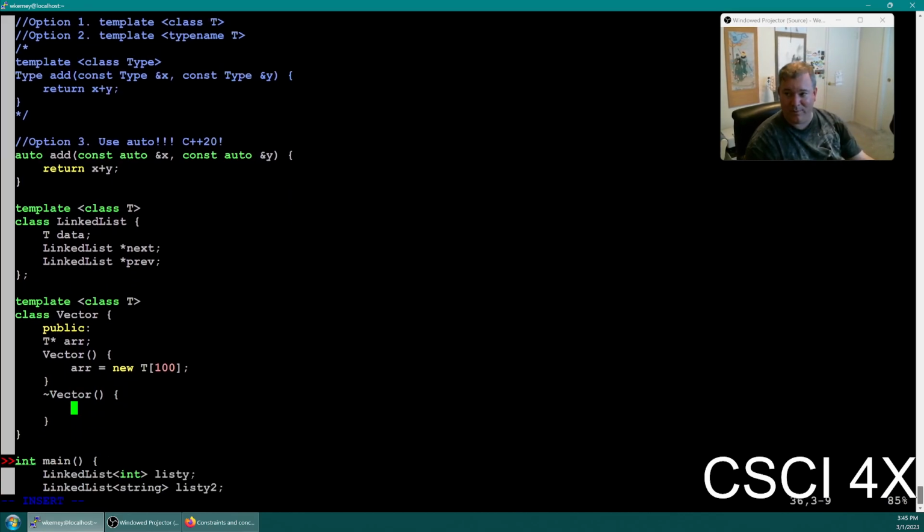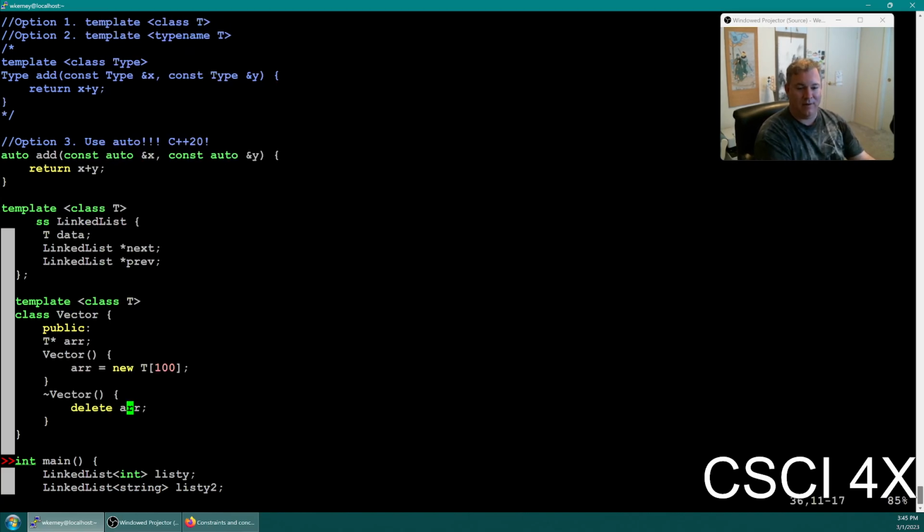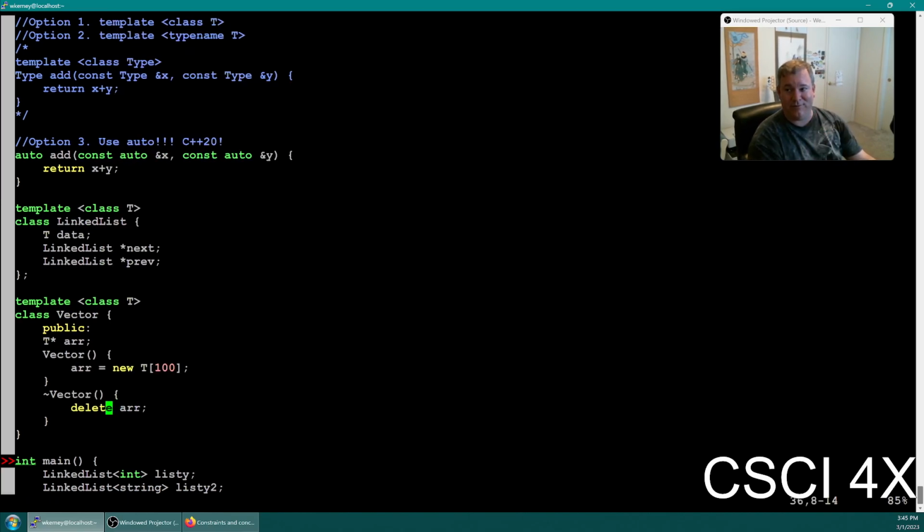We got a new. What do we need to put here? Whenever we make a vector, we're going to allocate 100 integers, not integers, 100 whatevers. What do we need here? Delete or delete square bracket. We're going to do delete R. Delete and delete square bracket are actually two different commands, even though I think they shouldn't be. They are.